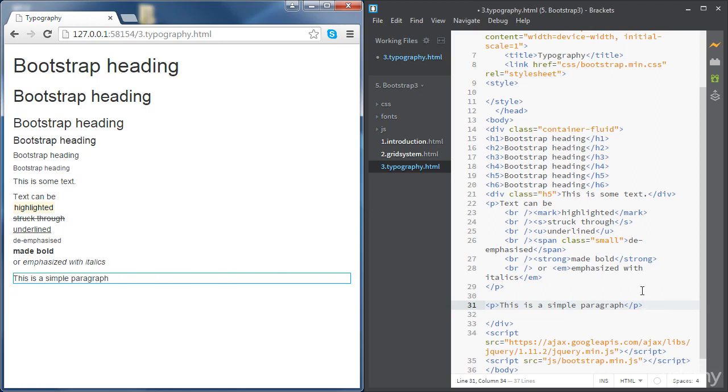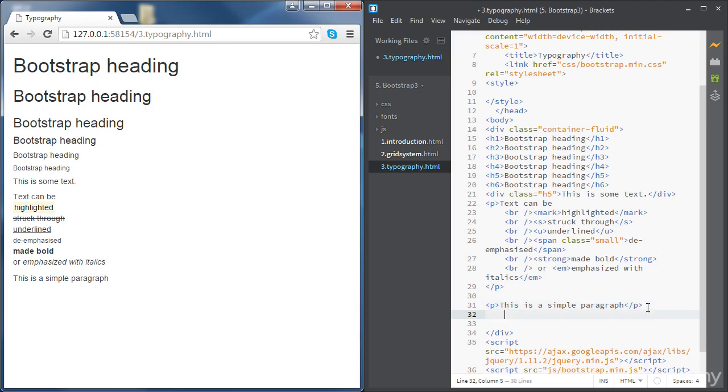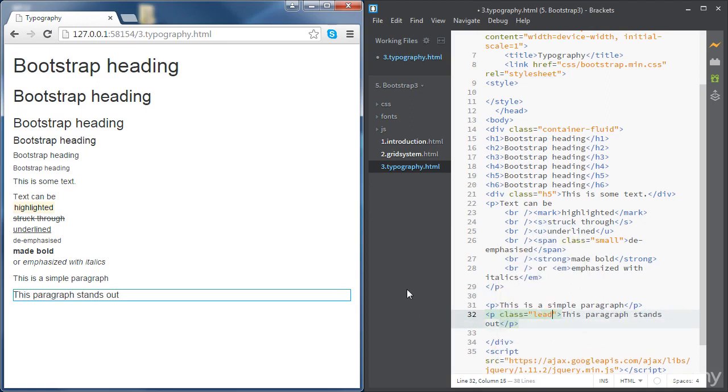All right. Now we're going to cover a few classes we can use with paragraphs to style them. So let's create another paragraph, and we want this paragraph to stand out. So this paragraph stands out. So the class to use in this case is going to be lead, and if you use this class, you can see how this paragraph is going to stand out in the page.